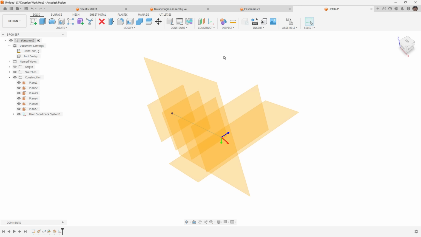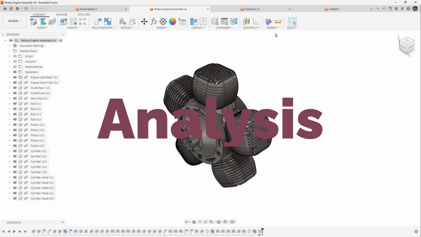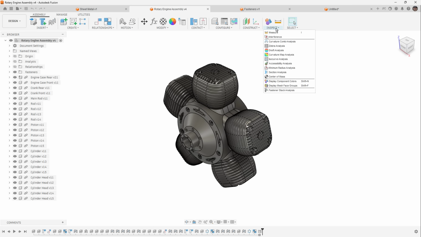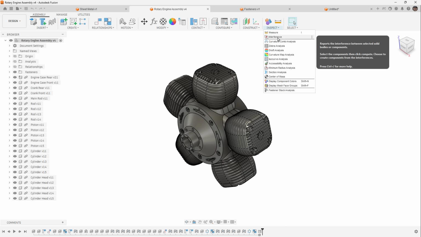But again, it seems like the construction geometry, patterning of that, the new plane, perpendicular plane, these are all good options for us. The next thing I want to talk about is fastener stack analysis. This is one that I felt came out of nowhere. I think that it has some merit. I want to see it expanded a bit and potentially be included in interference detection. And so I'll show you an example here.